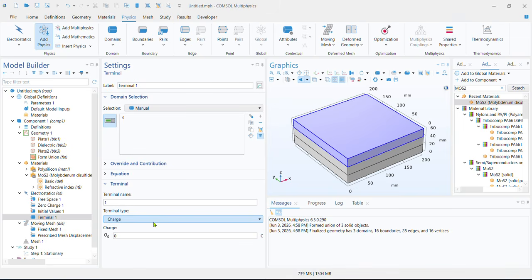Okay. What's the voltage going to be? Since I want to give voltage and not charge, I change this to voltage and I put this around 5 volts, let's say. Okay. You can give this anything, but I'm giving 5 volts.